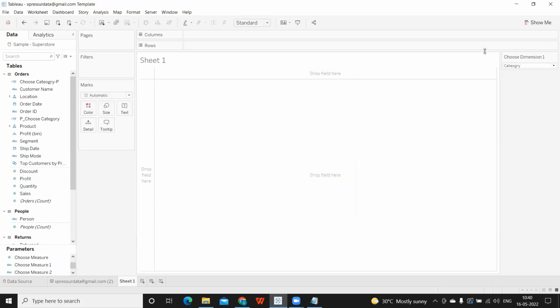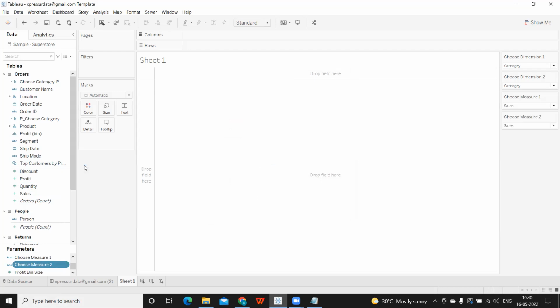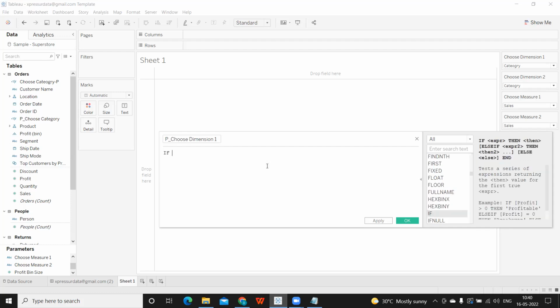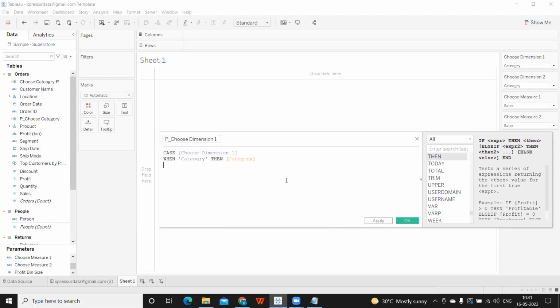Okay, I'm going to show all of that on my view here, so that it is clear what we have. I'm already using an existing workbook, so the names are already existing, don't get confused, but try to understand the scenario here. Now let us write a calculation, and first we need to write a calculation for our dimension. So I'm writing choose dimension one. I'll write case choose dimension one. When it is category, then display category, simple. When it is region, then display region, simple. And end it.